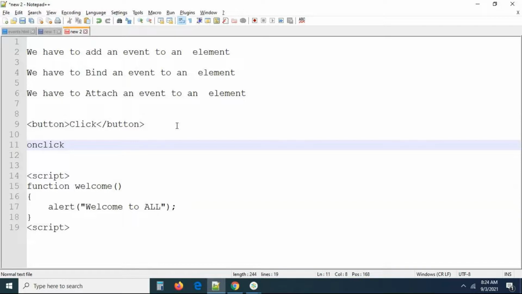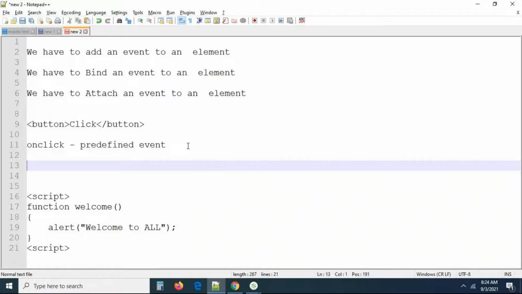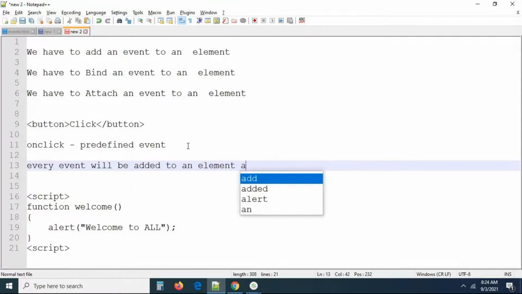Onclick is a predefined event. Remember, it's not defined by you or by me. It is predefined by JavaScript. So onclick, you have to write always like this only. Onclick is an event that is going to be added to an element as an attribute, right? Every predefined event, whatever it may be, will be added to an element as an attribute.